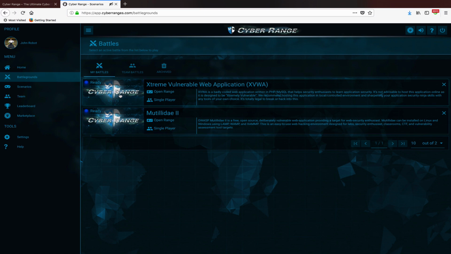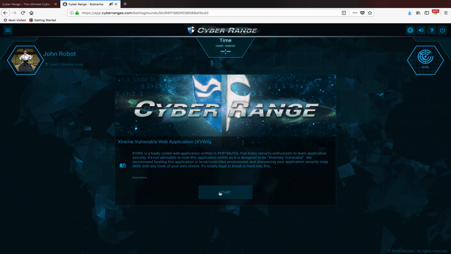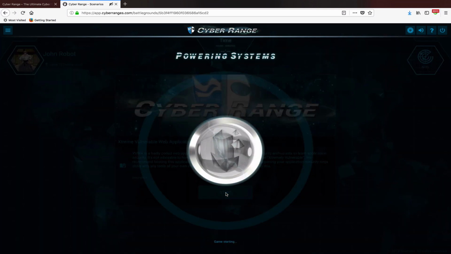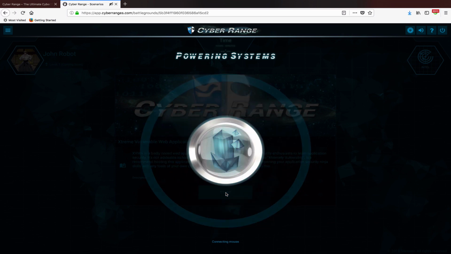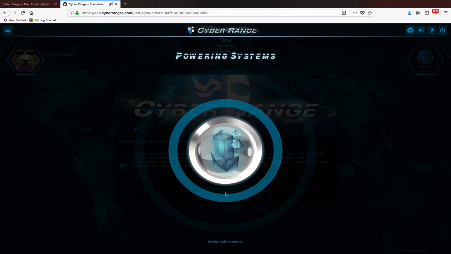It is important to note that only one game can be played at any one time. So I may have multiple scenarios in my battleground, but I can only play one game at a time. So let's select the first one, Extreme Vulnerable Web Application, and I can then click Start. When I click Start, the virtual machine, the virtual environment really, containing the scenario is booted.